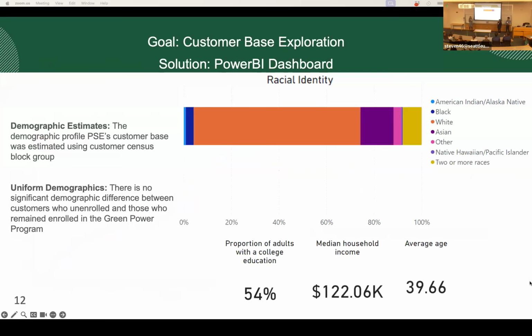So we performed some exploratory data analysis to learn more about the Green Power Program customer base. To do this, we utilized a tool called Power BI. Power BI is a Microsoft platform that allows for easy data manipulation, data analysis, and data visualization. Our first goal was to estimate customer demographics in the Green Power Program. As previously mentioned, we had customer location at the census tract level. So for each customer, we pulled in aggregated census tract level demographic data, and then we used Power BI to analyze and visualize this data.